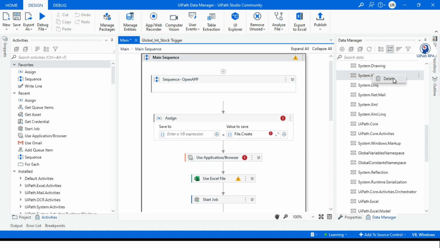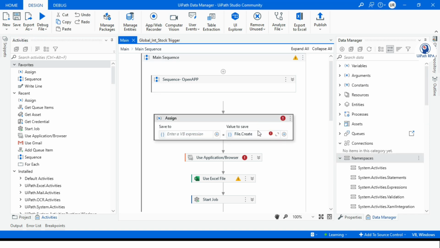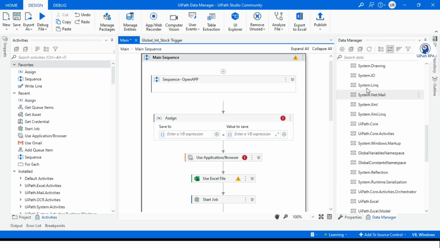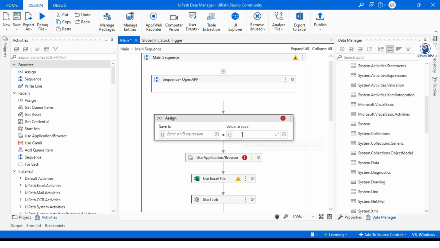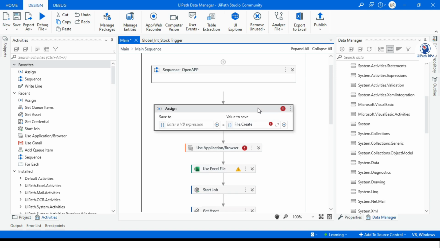But if you don't have that, let's say you deleted that one, so this is in use. Let's say I'm going to remove this first. Now I remove that, right? There is no system.io namespace here. Now if I write file dot create, I am not able to use that method or those properties of file, and I am getting an error here, right?